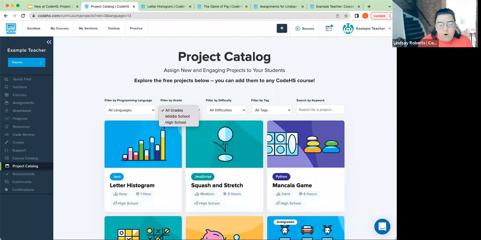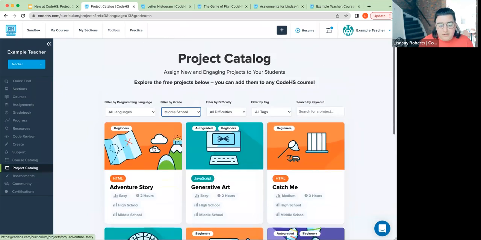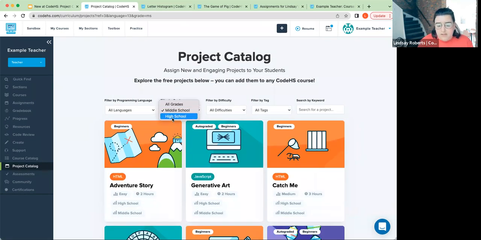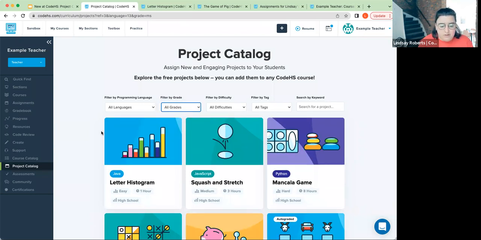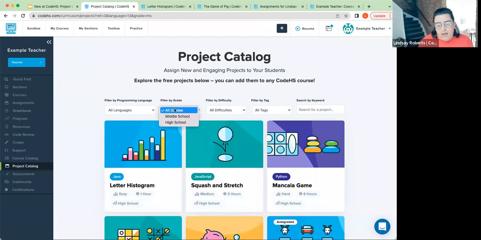But some of them will also have this middle school tag, ones that we think would also be appropriate for a middle school class. And it doesn't mean that none of the high school projects are appropriate for middle school. It definitely depends on your school and your student. So that is one option though, if you wanted to filter out some of the high school ones.